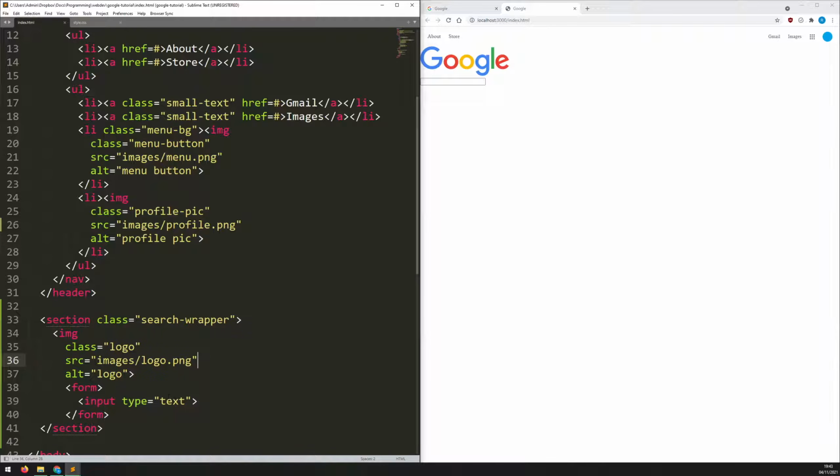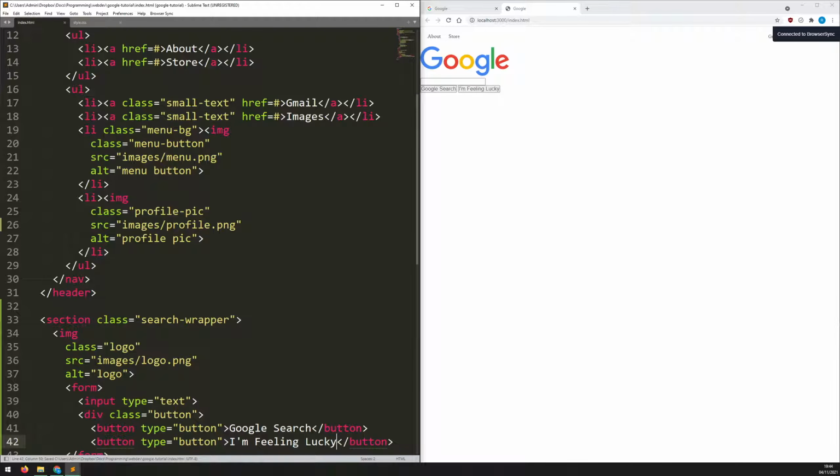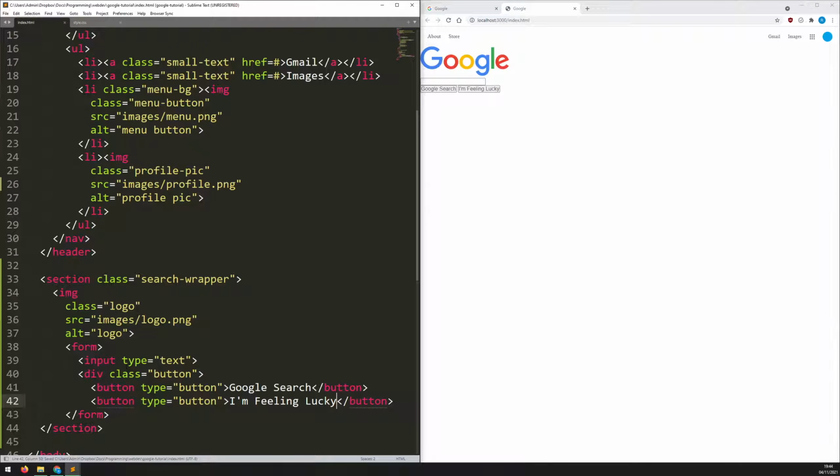Now a couple more things to add, which are the buttons. Still within this form tag, I'm going to have my area for the buttons, but I'm going to wrap them within their own div. I'll say div class is buttons, and inside I will have my buttons. So button type equals button, and what do I want it to display? Well, the first one is Google Search. Close that tag, there it is, and then just copy this down to create another one. This one's going to say I'm feeling lucky. And there we go. So I've got the buttons set up. It's all pretty much there in terms of content.